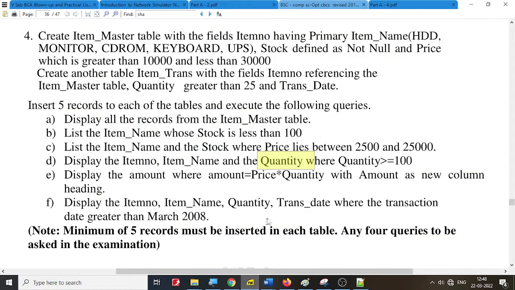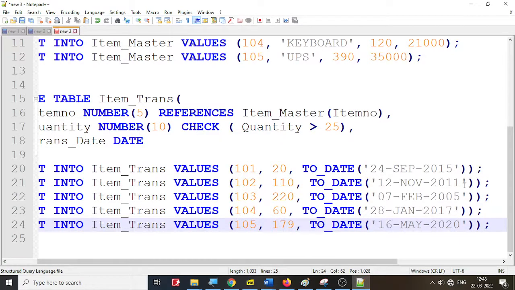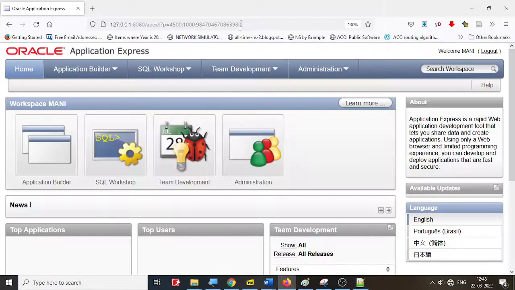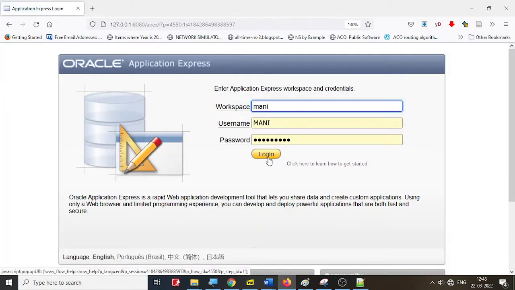Now one thing you must understand here is that one of them, the transaction says it must be greater than March 2008. So let me keep one value. I think I have already done it, 2005. So one value I'm making as an exception there. So with this done, let me go here to my Oracle. I think I need to log in to the Oracle. So let me log into the Oracle.